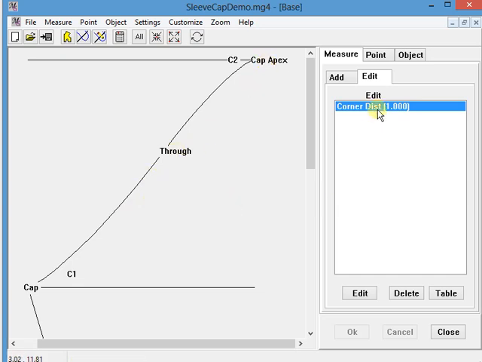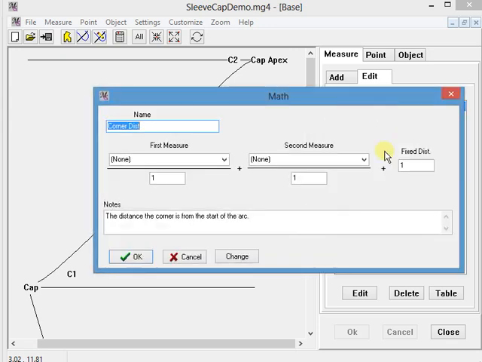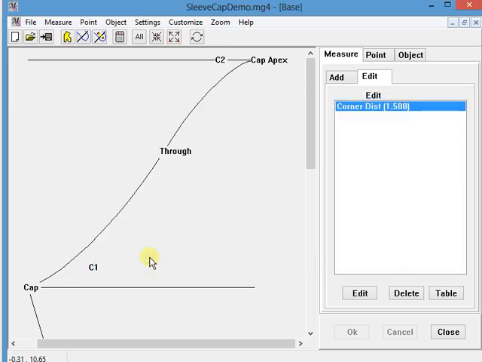I don't like this. Let's make it a little bit bigger. Let's make it 1.5 just to see what it does. You can play around with this to adjust the sleeve cap to look like what you want.